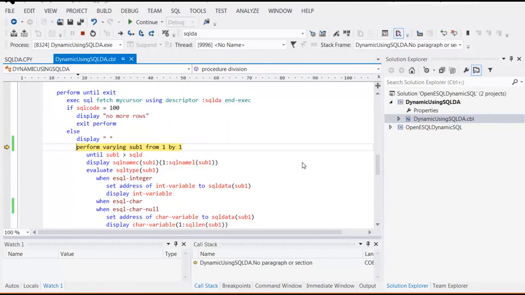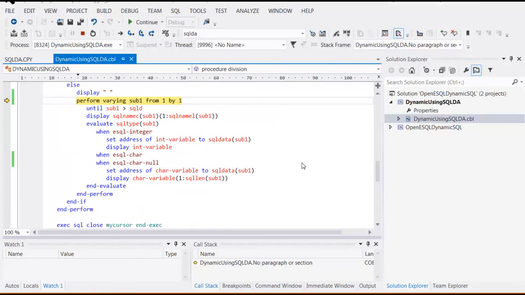Each time through we're going to display the returned data, and you can see that it's a little more complicated to use the SQLDA, the type 4, than it is the other types of statements. But if you want true dynamic performance and dynamic capabilities, this is what you can use. Each time through we'll display the name that was returned. If the type is an integer, we'll set the address of that linkage section item to the pointer so that we can display it. If it's a character type, we'll set it to the character variable in the linkage section and display that.